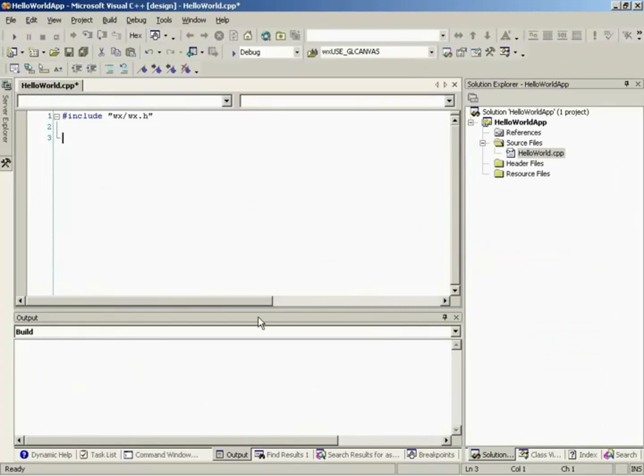If we go back here now, let's go ahead and create the main guy, the wxApp, which is the starting point. So we create a new class, HelloWorldApp, if I could spell, and it's going to inherit from wxApp.